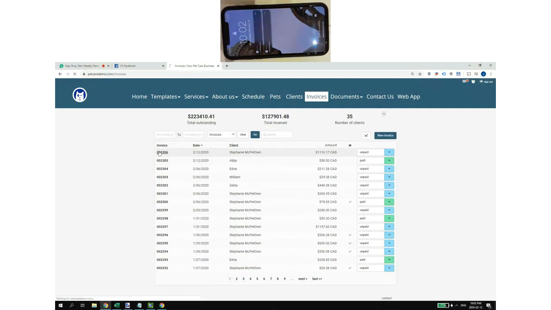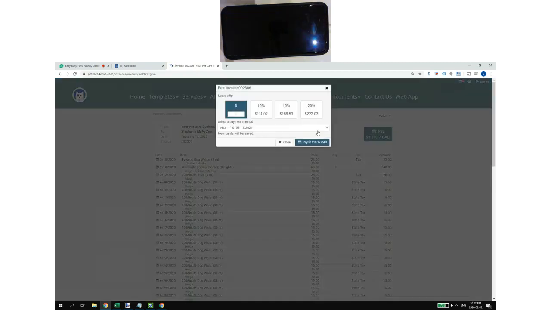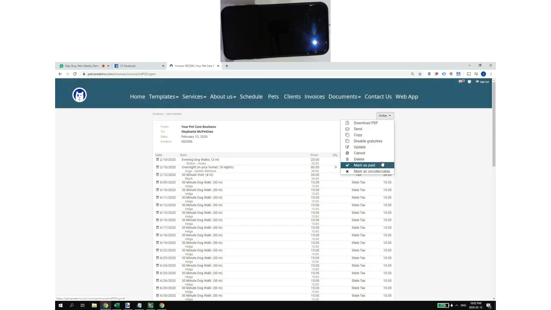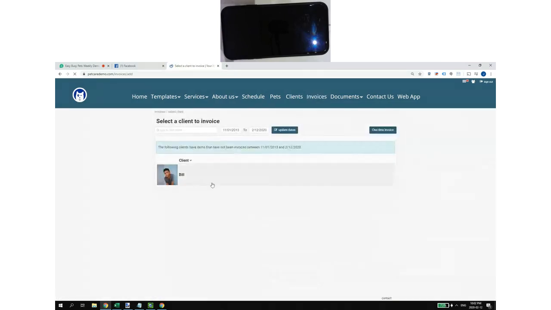I can even look at it, and if the customer doesn't pay on their side with their credit card, for example, I can charge their credit card on my side. If you don't want to use the credit card system, you can mark it as paid for cash and check. But the real aha moment here is you go back to the new invoice. Stephanie's gone. It's just Bill now. Why? Because she doesn't owe me anything up till this date.